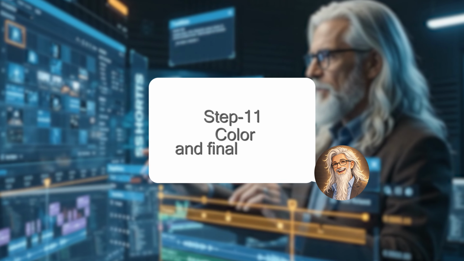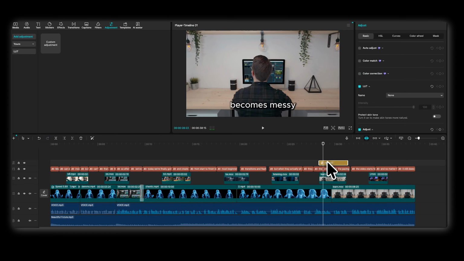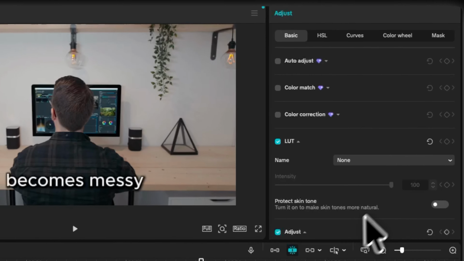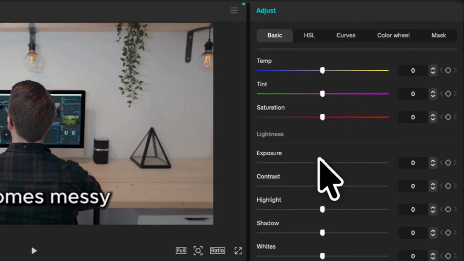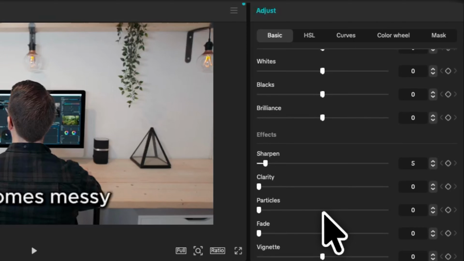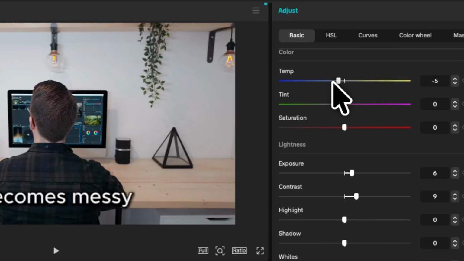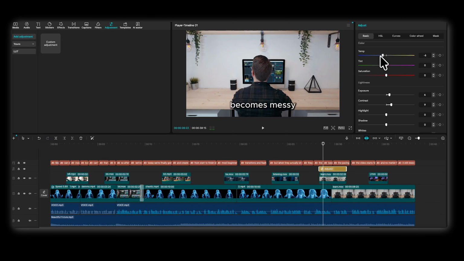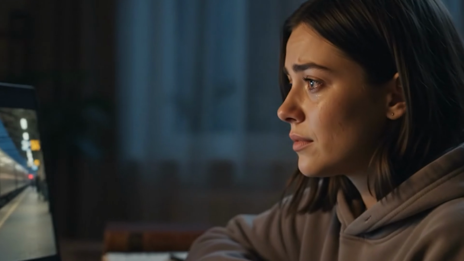Step 11. Color and final polish. Now I'm doing final visual adjustments like brightness, contrast, sharpening, and color balance. Also, this part is important. Cinematic editing is usually subtle. You don't want viewers distracted by aggressive effects. You want them focused on the story.